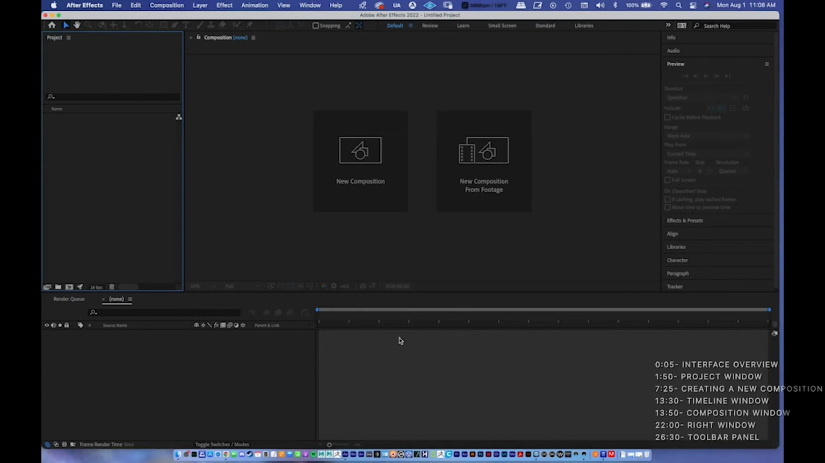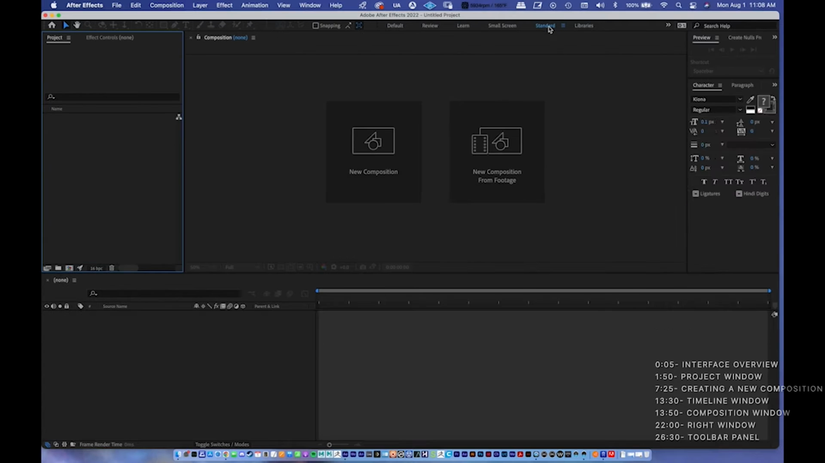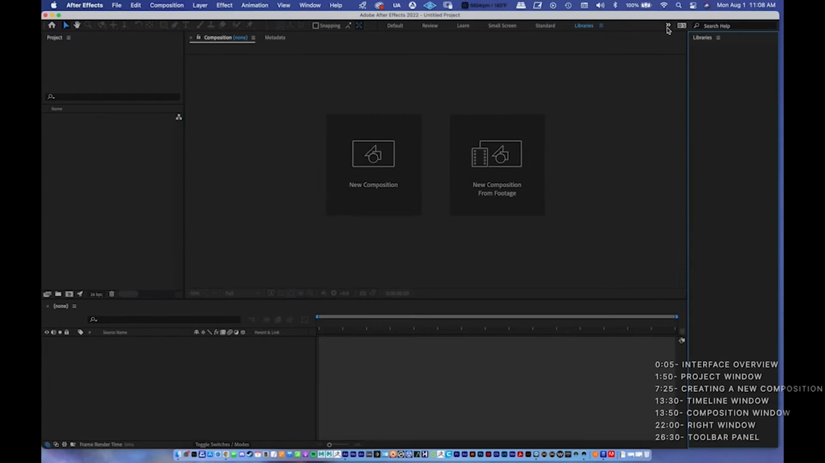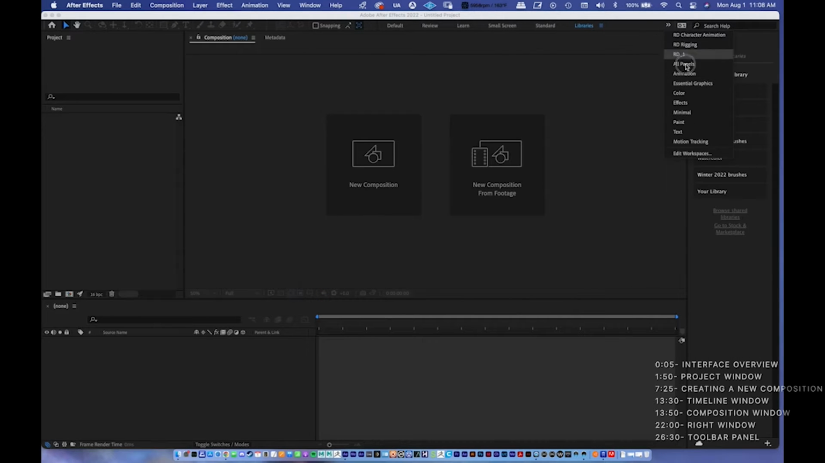So this is what After Effects looks like right here. And right now I'm in the default arrangement. You can see right here when I click these buttons, the arrangement of the interface changes when I click on each one. And you can even go over to these double arrows and find ones that you make yourself custom, which I'll go over later in this tutorial if you want to create your own custom layout.